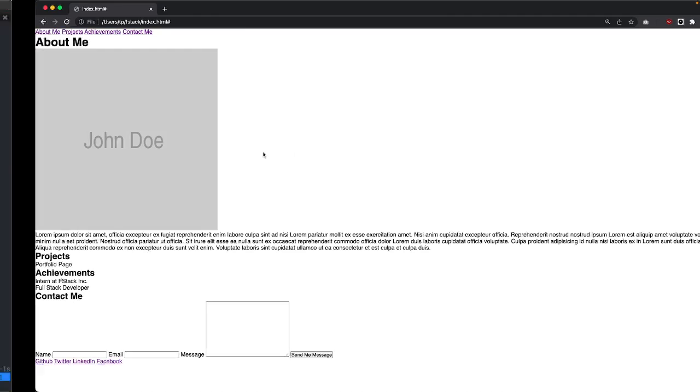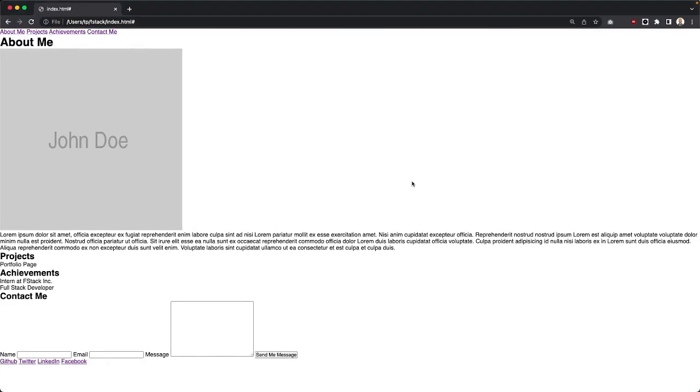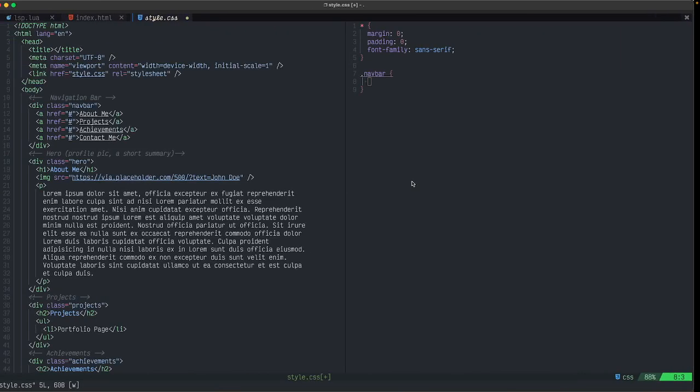We are getting there. The first one to style is our navigation bar here, right? We want it to look a bit okay. So let's start. Dot navbar. What's the first one to change? Let's make it look good, right? Let's give it a background.